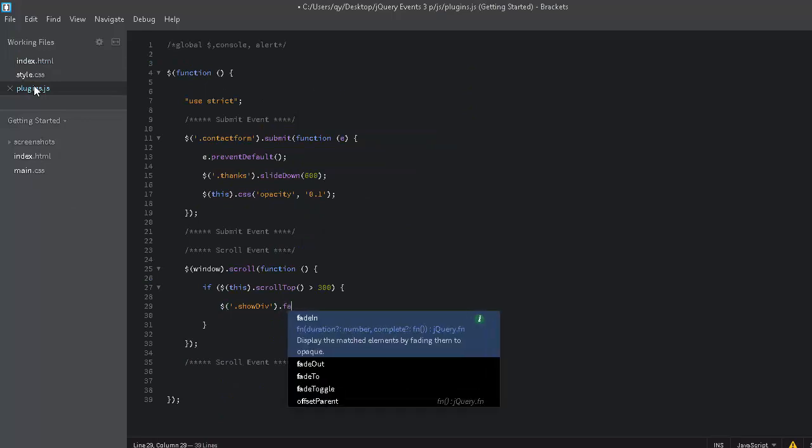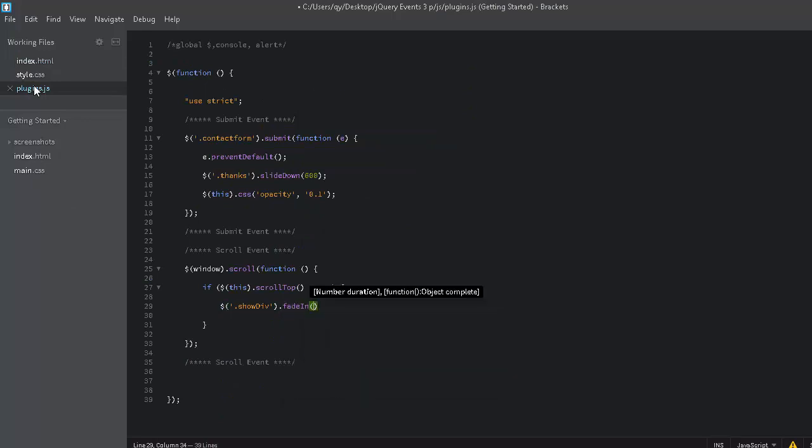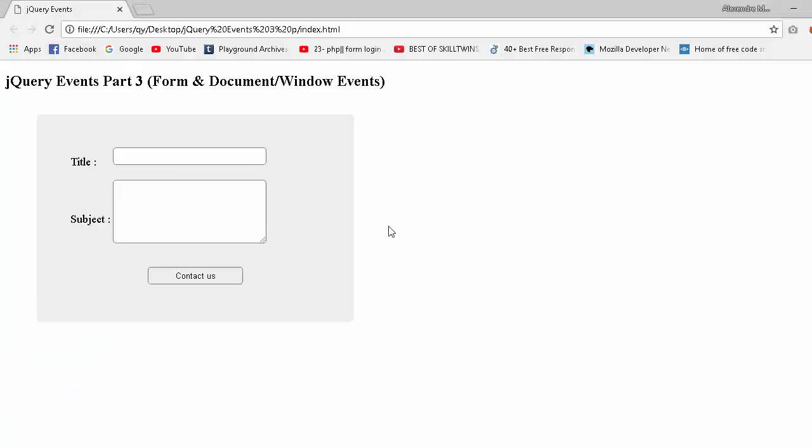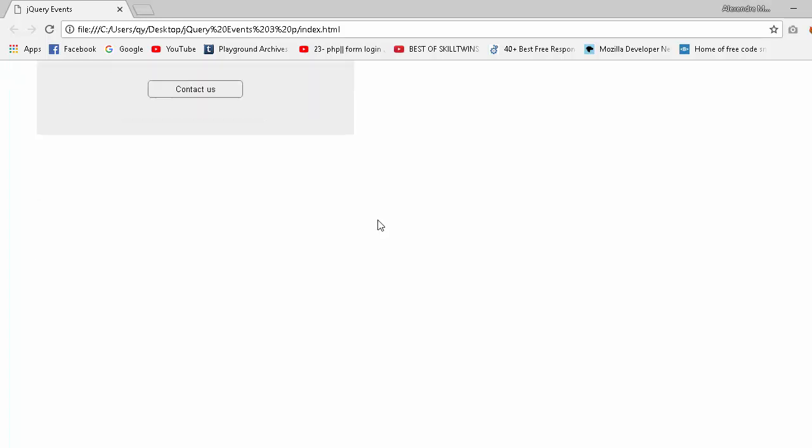I need to use, for example, the fadeIn method or effect. I will explain these effects, slideDown, slideUp, fadeIn, fadeOut, etc., in the next tutorials. So I will add a speed for the fadeIn, and I will see the result. When I scroll to the bottom, the div will be shown. This is what I need for this event.